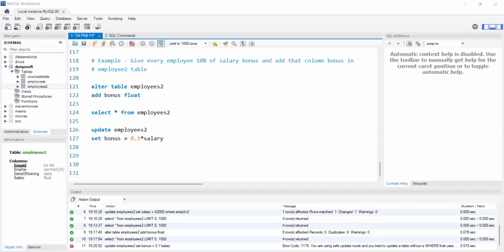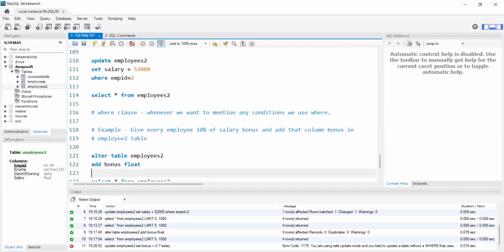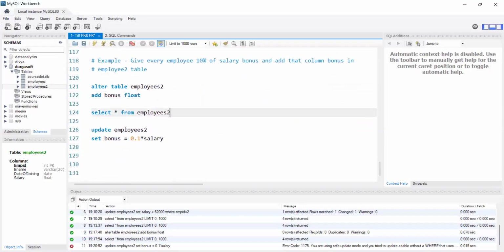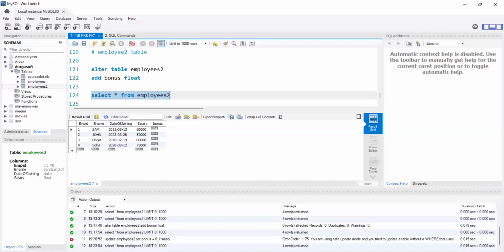To do that, we need to understand that update and set are always used with a where clause. If we want to make a change in a particular row, we will use the where clause. For example, suppose I want to change only the third row, I will use the where clause. But in this particular example, we want to use the same condition for each and every row, so I'm not using the where clause.